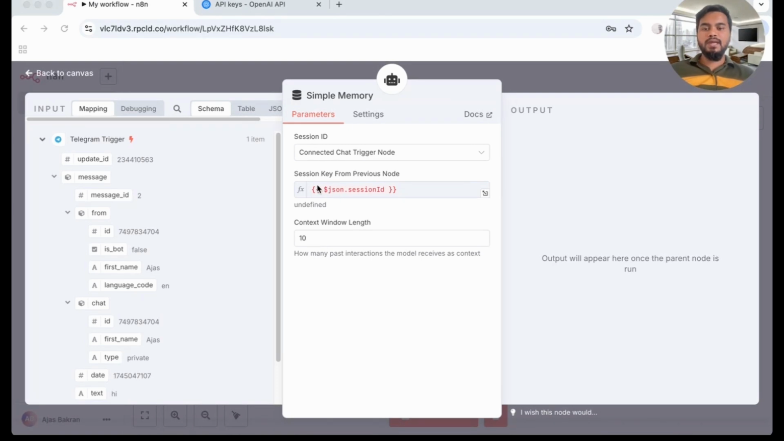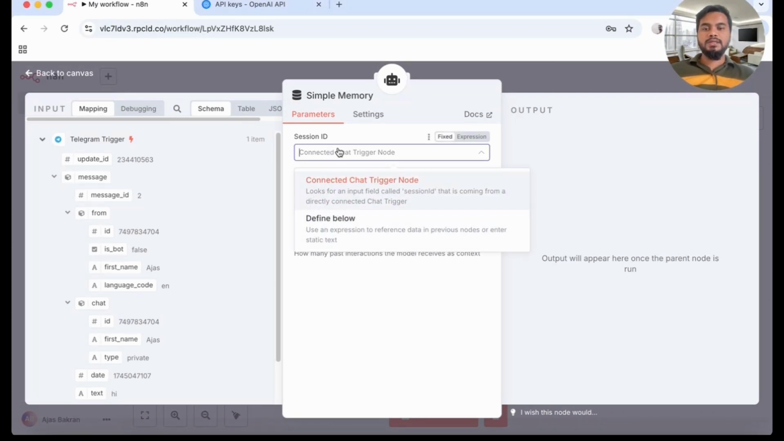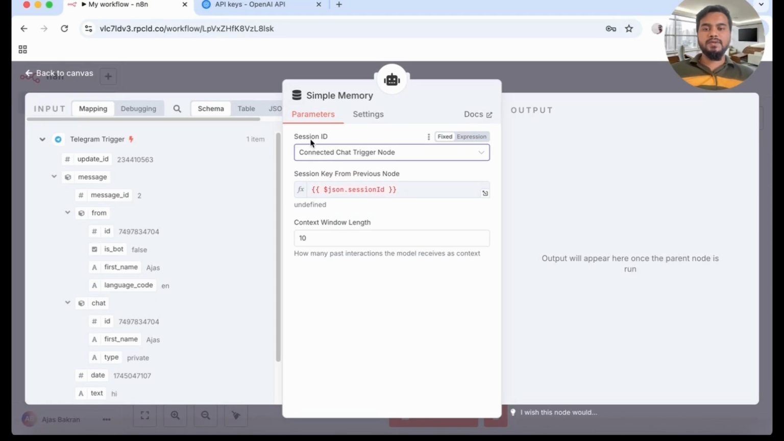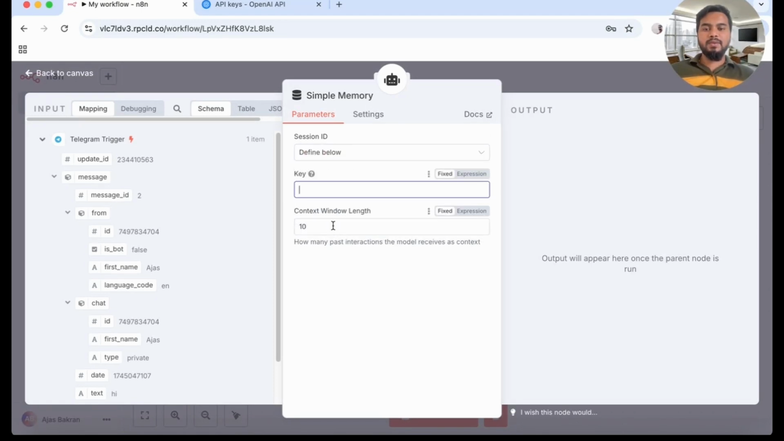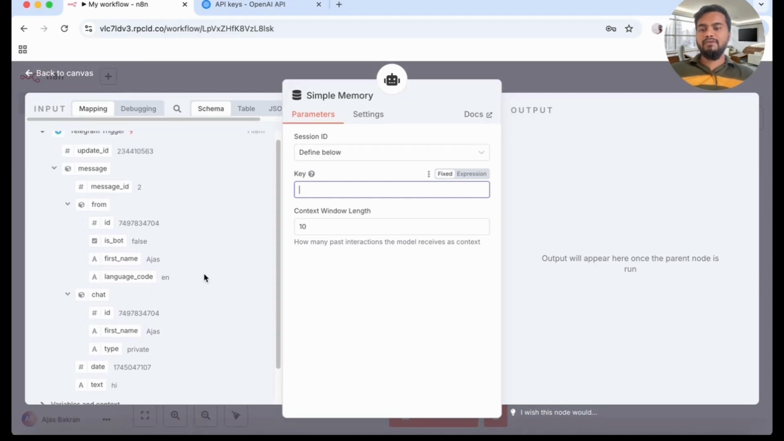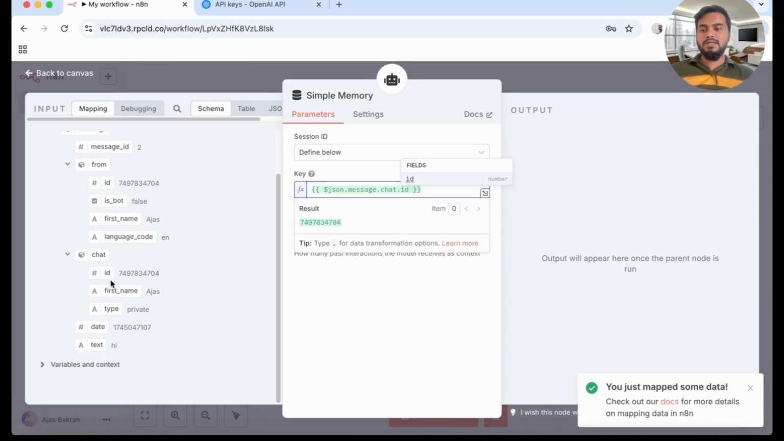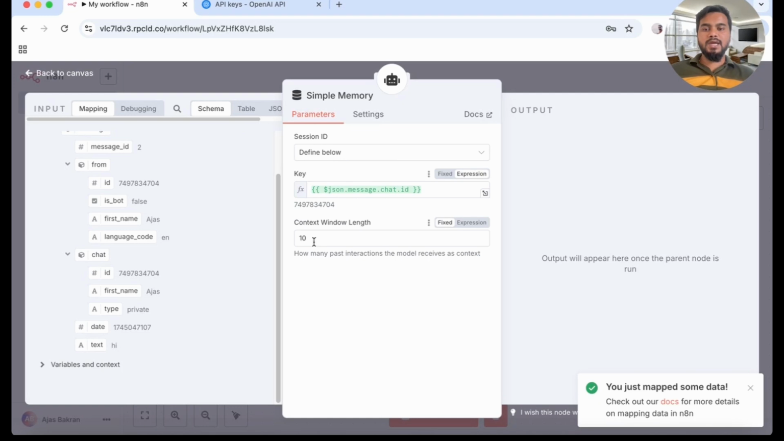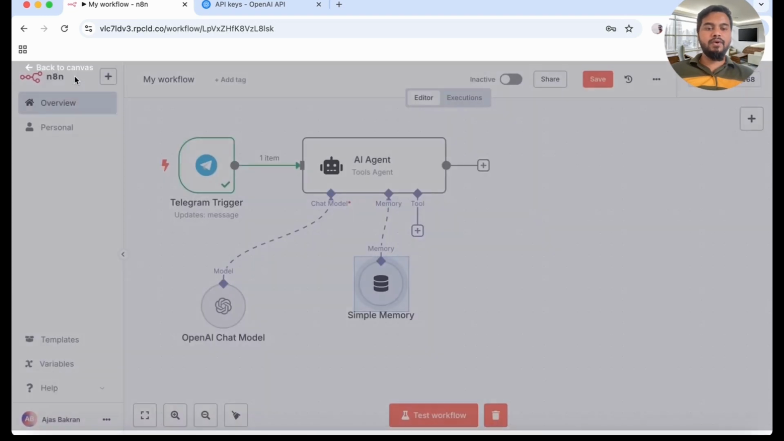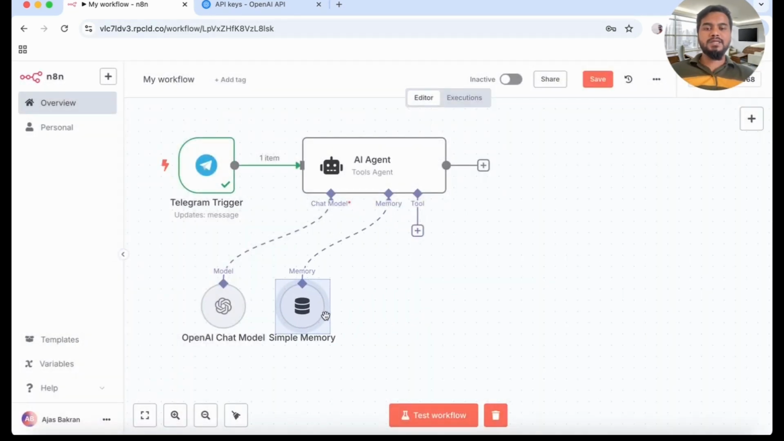So next, what we need is session key from previous node. So we need to change this option, which is session ID. Click over here and select define below. So you can find that ID. It is from this chat ID. So that ID would be this. Just simply drag it over here so that you have the context of which chat agent is referring to.